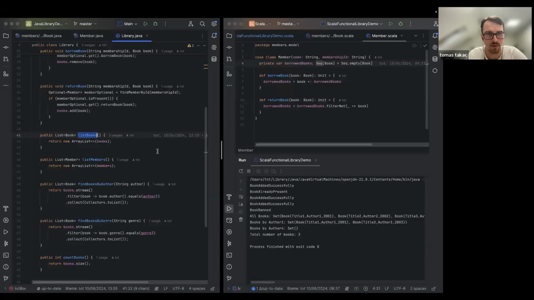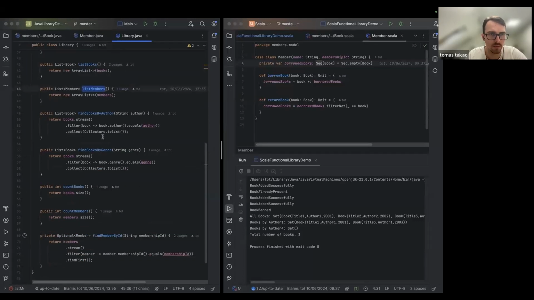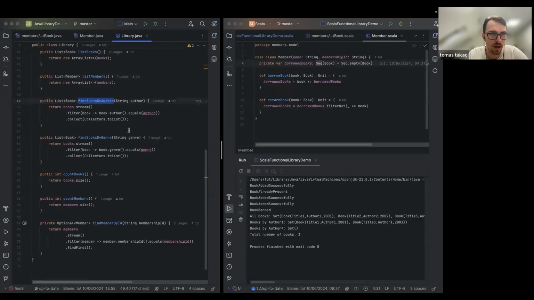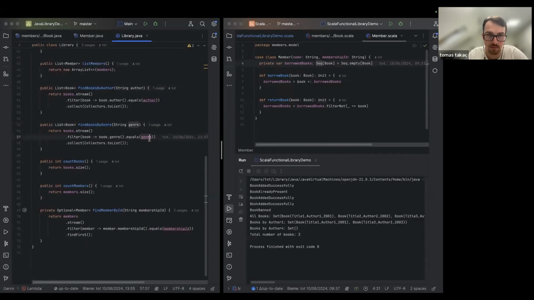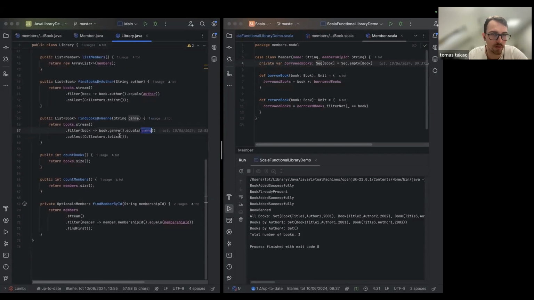I'm listing the books, that is very, very similar. I'm listing members, very similar. I'm finding books by author. It was there before. By genre, it is basically the same. Nothing fancy happened here. I've got count of books and members, also just some very dummy statistics. And we've got find member by ID. So I'm filtering in a very similar way as before. I can create some generic method and use it.